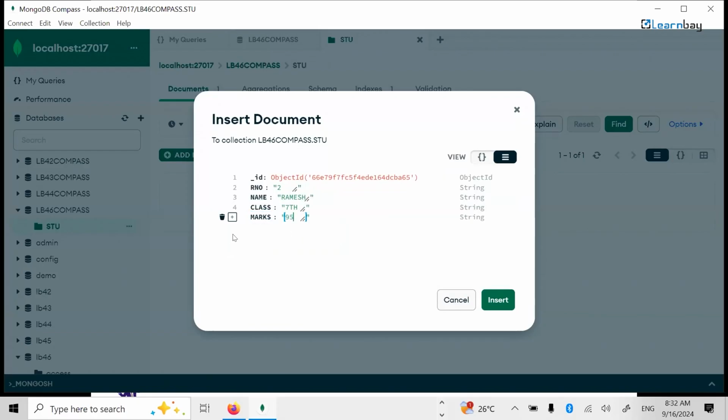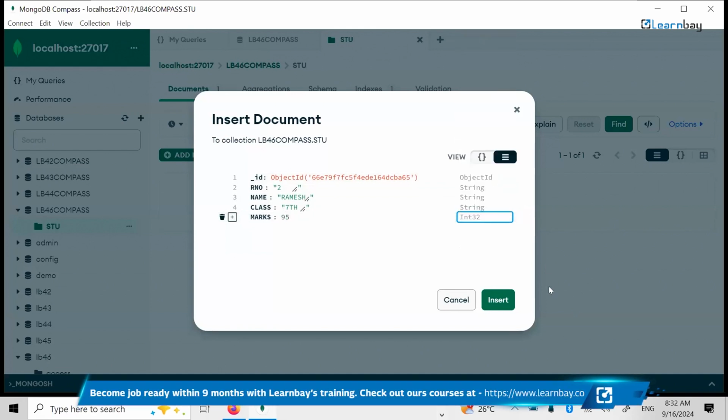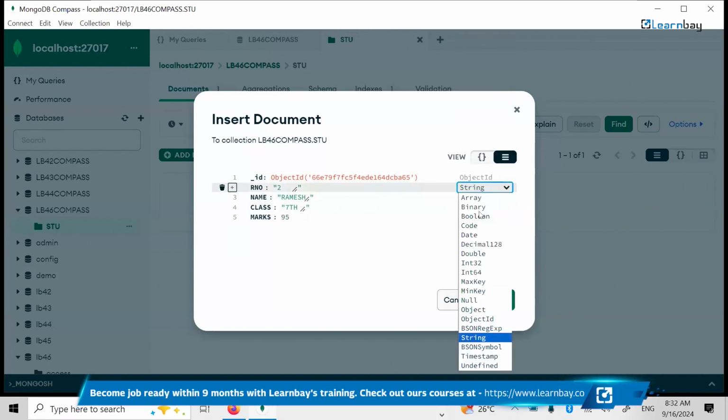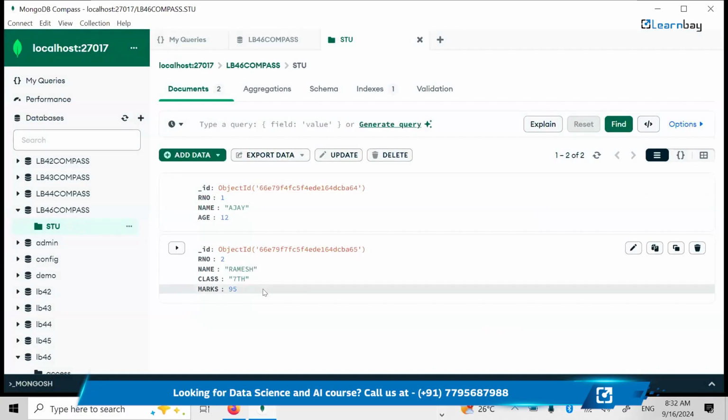Here it is. Now, what you will see, if you do it like this, is that all the data will be taken as character data, string data. So in this case, you need to change it. You can make it as int. I can make it as int. Okay, and say insert. A document has been inserted. So whichever way you feel more convenient, you can go ahead with that.